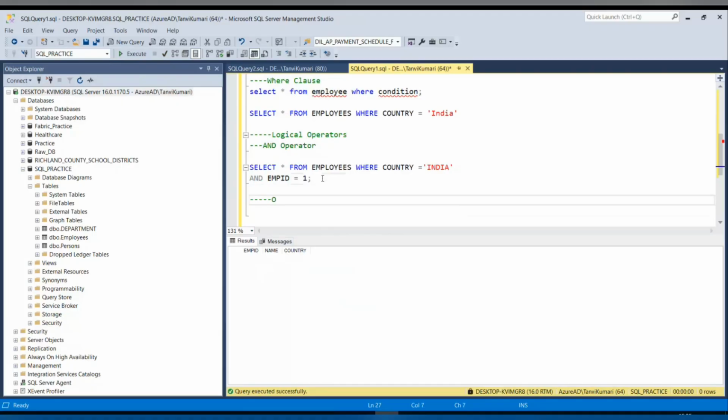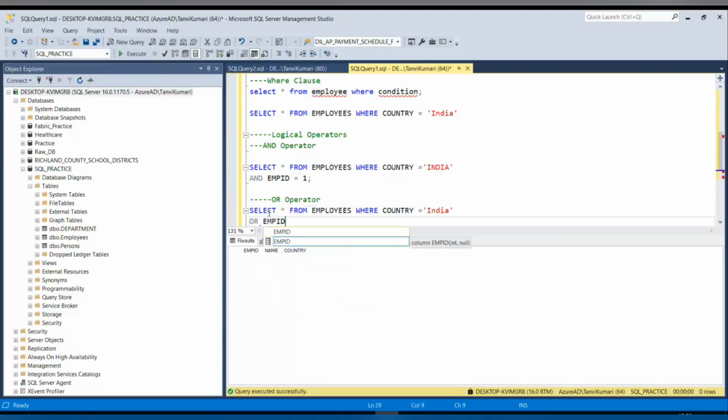Now we'll talk about the OR operator. Similarly, the OR operator returns records when any one condition is true. Let me give an example by writing the SQL query. Select all from employees where country equals India or employee ID equals 1. Let me run this command.